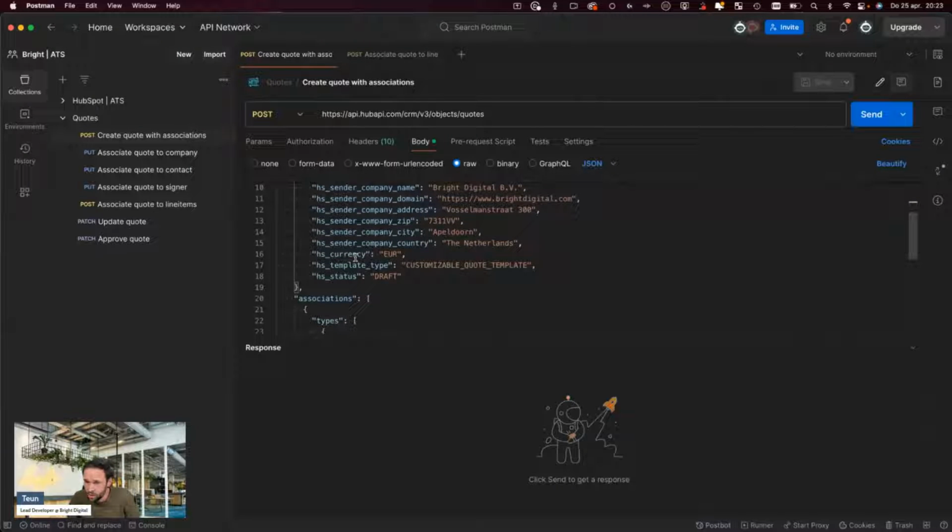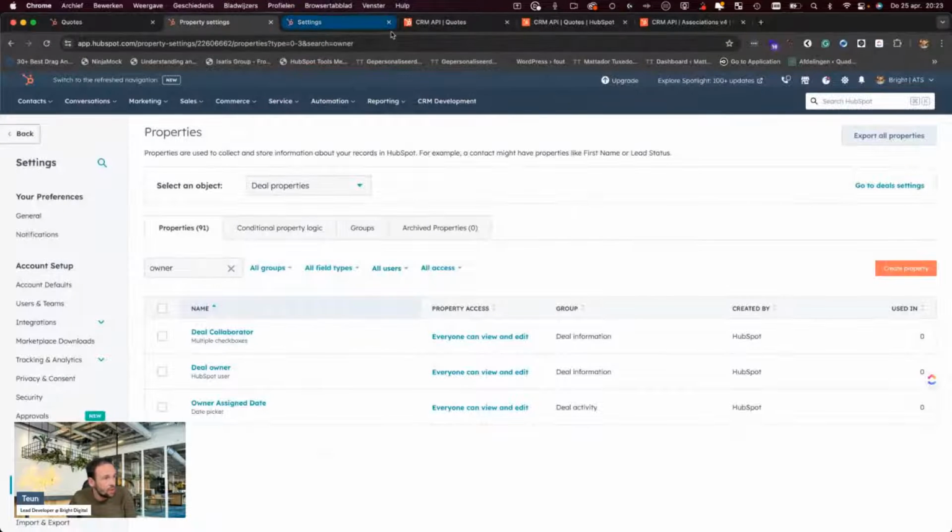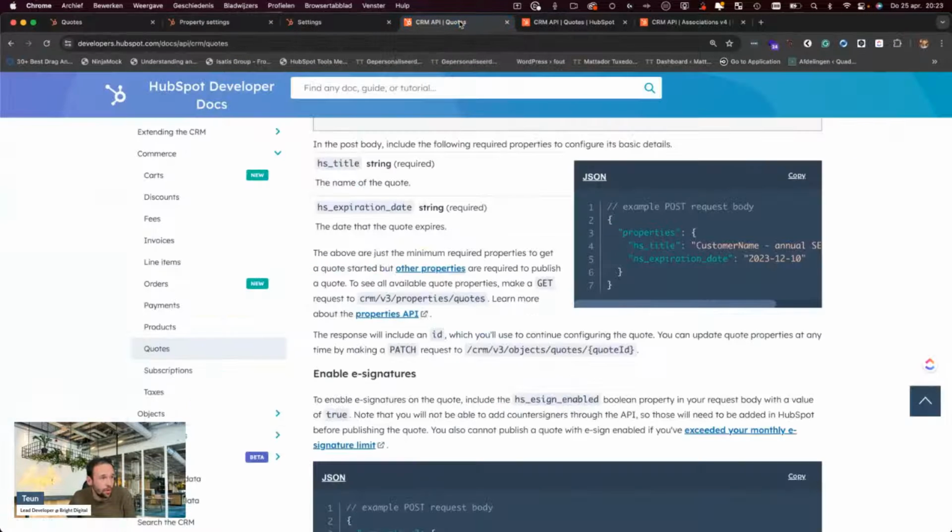I defined the currency, and this is important if you want to leverage any of the other commerce stuff that is available for quotes as well. I defined a template, and one of the more important things, I defined a status as well. And the status of the quote is quite important. And to explain that specific part, I'm going to hop over to the API docs.